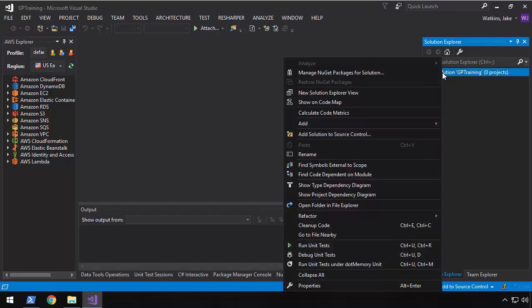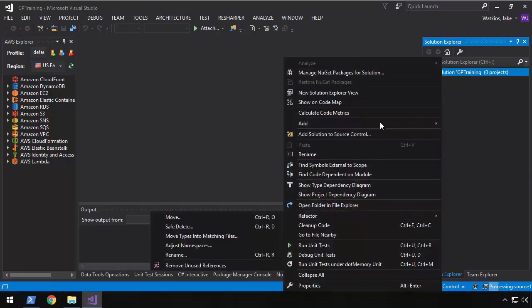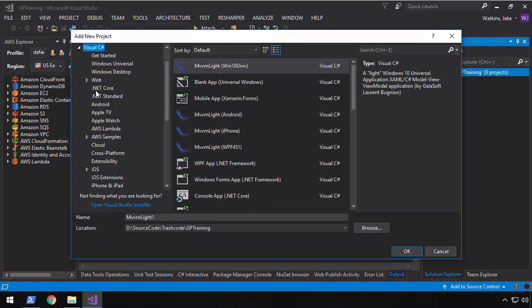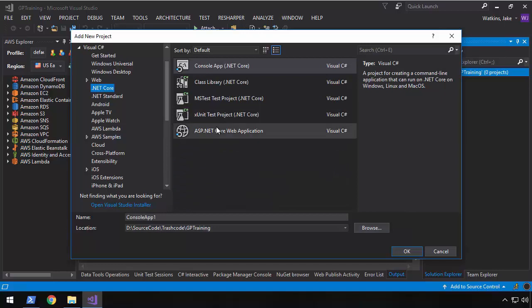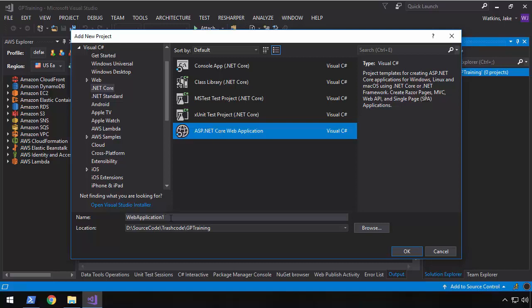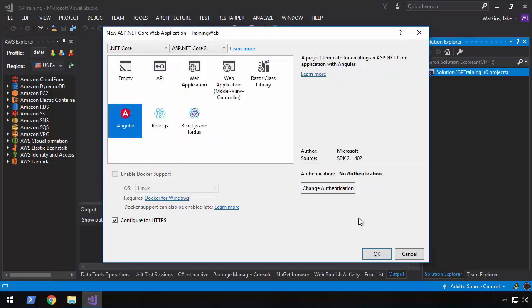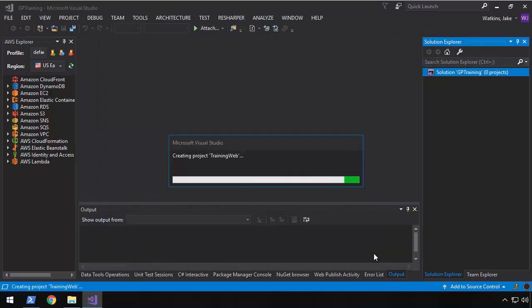So we right click and we go Add, New Project, and I'm going to pretend that we were starting up just a normal web project, doing some web development for a client. We'll just call this Training Web, and in the wizard, I'm going to select Angular, click OK. Again, Visual Studio works its magic, blows up the templates for me.